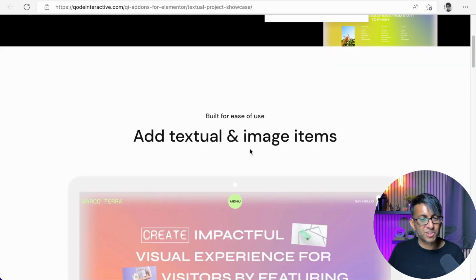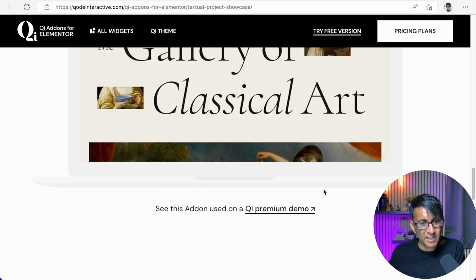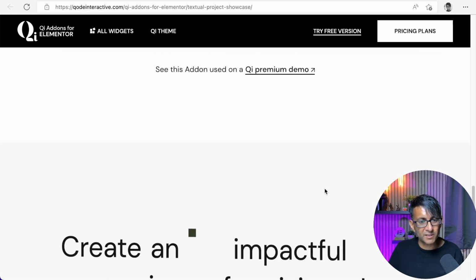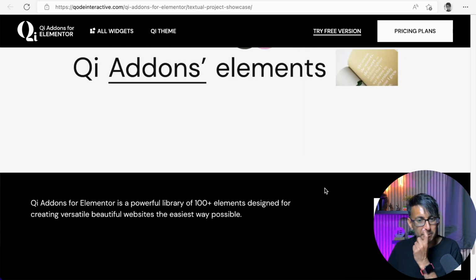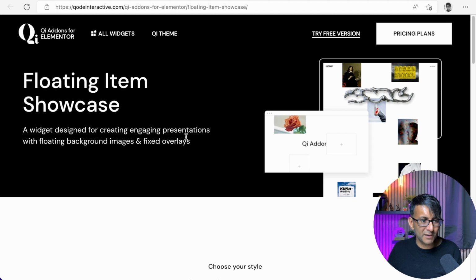Textual project showcase. I'm not sure I'm liking this, if I'm honest. I have to be honest, right? This is an honest review. I'm not sure I'm liking this. I can see this working on school websites, learning websites, stuff like that. Okay, the gallery, okay, yeah, it kind of works there. I gotta admit, it does kind of work there, but just not sure. I'm just not convinced. I'm trying to imagine how is that going to look on a mobile. I'm not sure about that one.